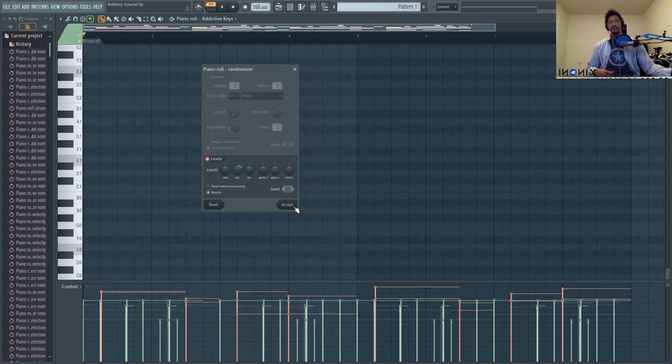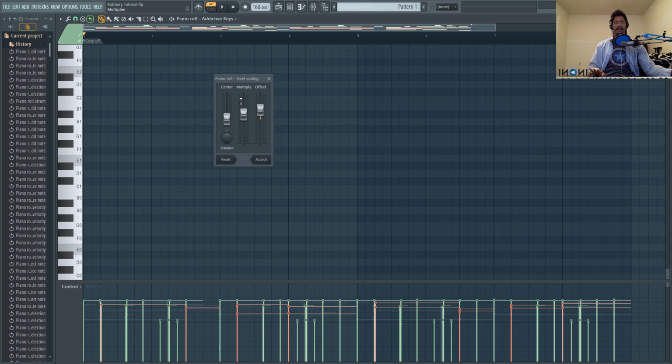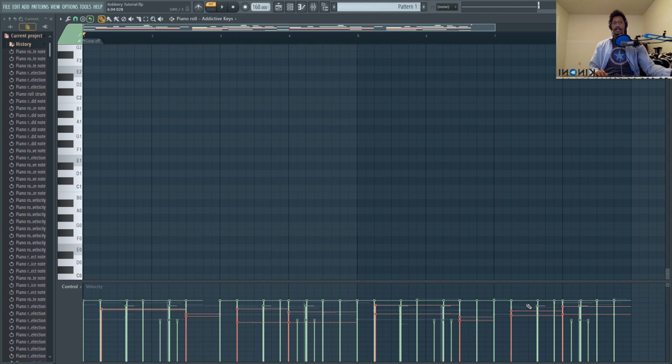That looks pretty random, but you'll notice that it's not how we want to keep it because now these notes are a little too loud. Alt and X. We're able to level these how we want. So let's go ahead and play and just use our ears. I'm going to add a little more variation to it. And that sounds pretty good to me.